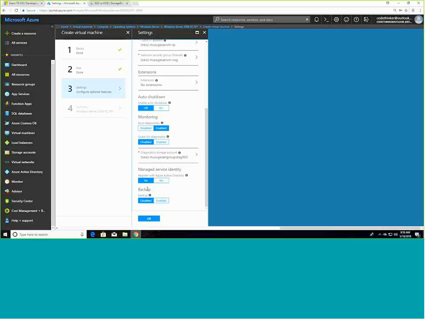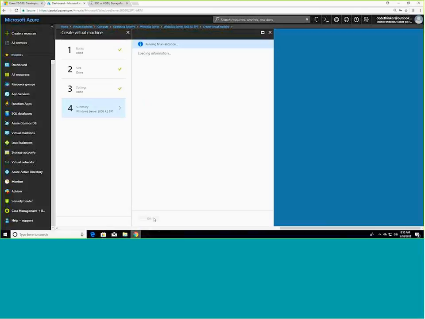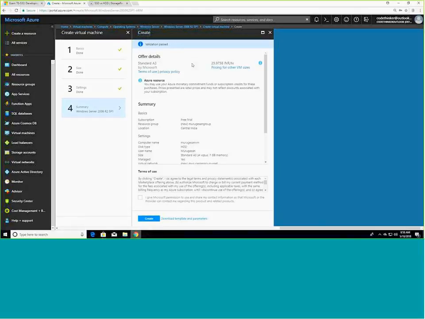Now backup is disabled. Backup is nothing but, for every number of hours, a copy will be created. Again, it will be in a storage account. So now I will create. This is pending final validation. The validation is passed.